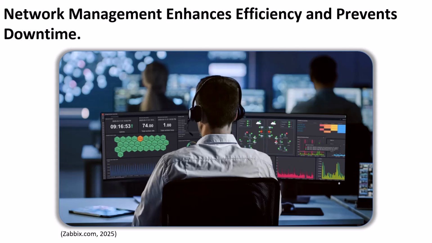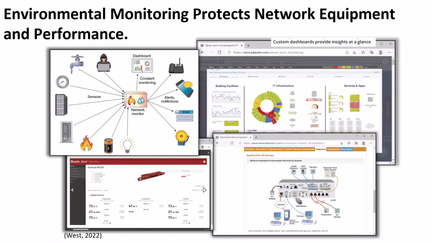A key piece of network management is knowing what's happening in your environment, starting with environmental monitoring. Environmental monitoring protects network equipment and performance. Environmental monitoring keeps a close eye on the physical conditions that can impact network performance. Things like temperature, humidity, airflow, power, smoke, flooding, and even unauthorized access. Sensors feed this data into a central system, which alerts administrators when something's outside safe limits. Tools like Room Alert, EnviroMux, and PRTG provide that real-time insight, helping you stop small environmental problems before they turn into outages or hardware damage.